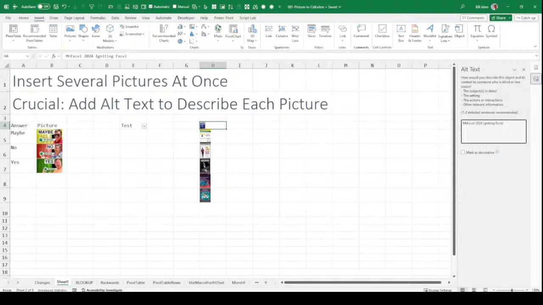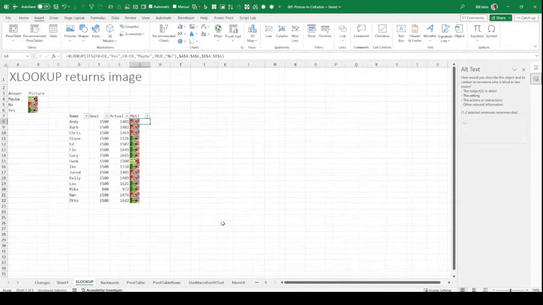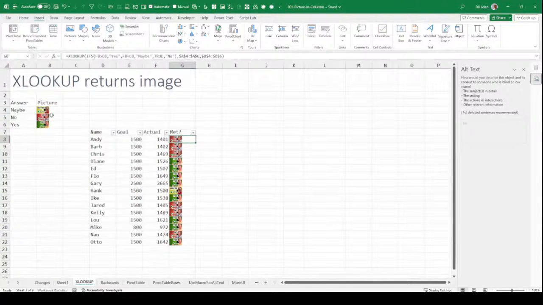But if you would take the time to add the alt text in for each of these images that you can see, then life just becomes so much better. All right, now watch what we can do with these images that are inserted in the cell. First thing, we can actually return an image as part of an XLOOKUP.